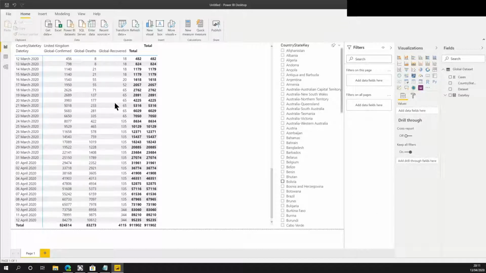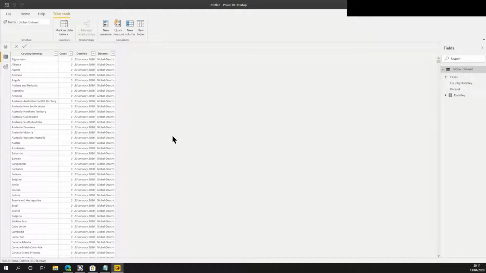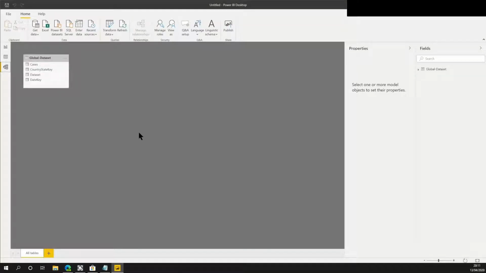That's the report page. Next to it, you've got your data view. So this is where I can view it as a table of data, almost as you would within Excel. And then lastly, I've got my relationships view. In this case, we've only pulled one table through, so I've just got a one table view. If you had multiple ones, you'd have multiple tables here.